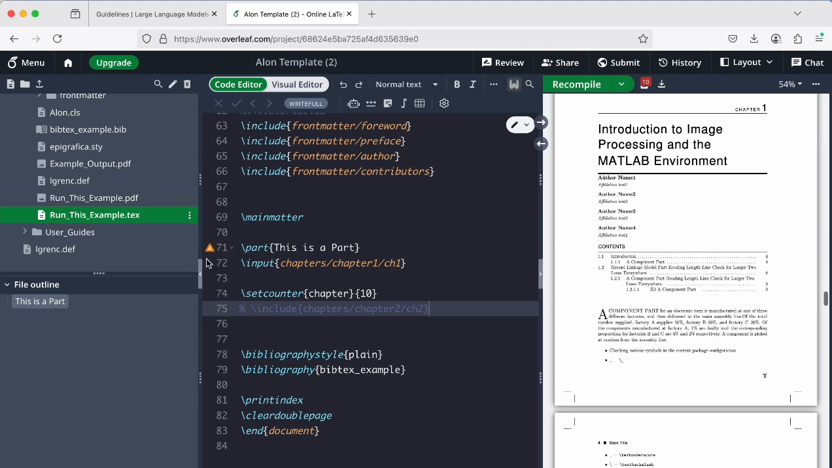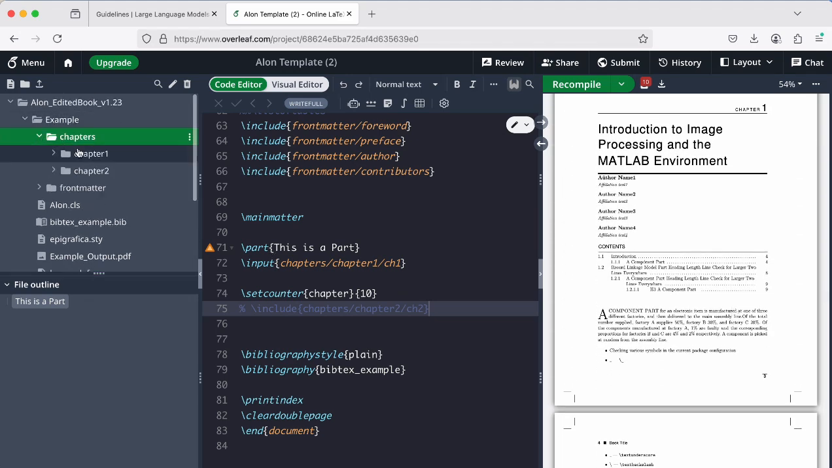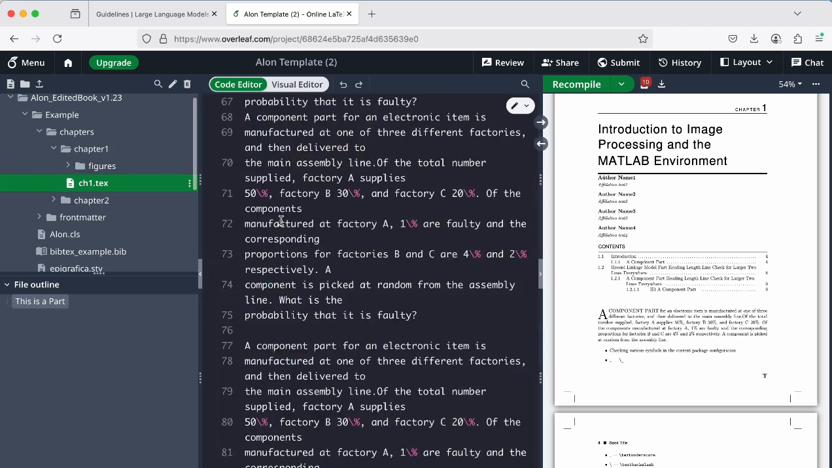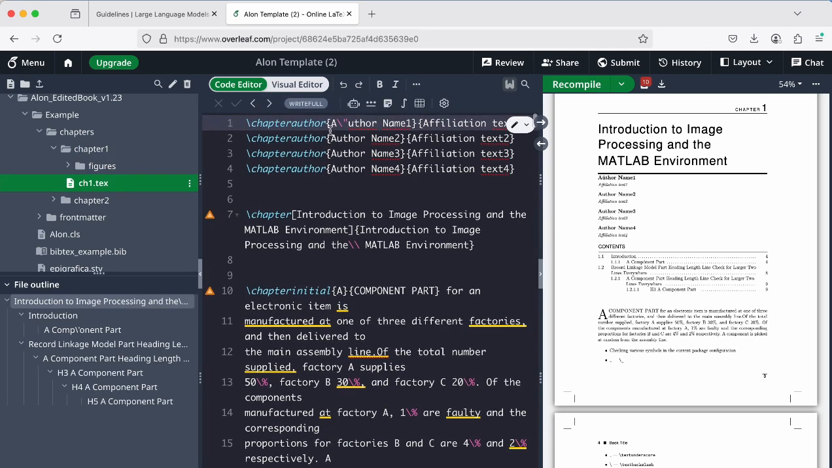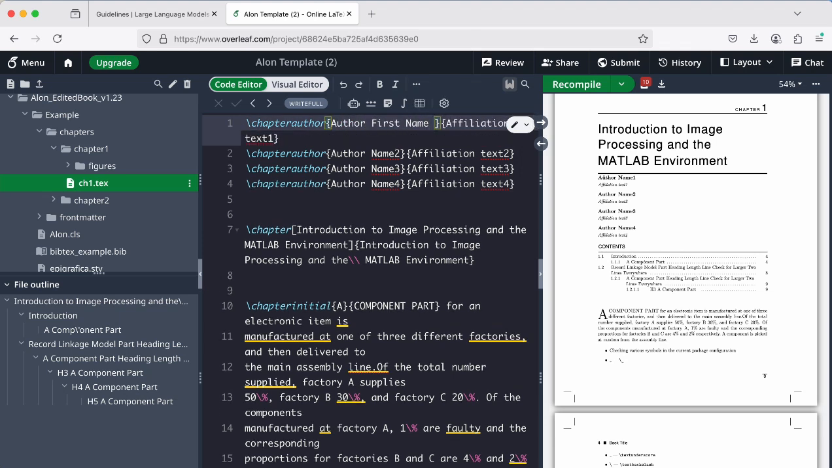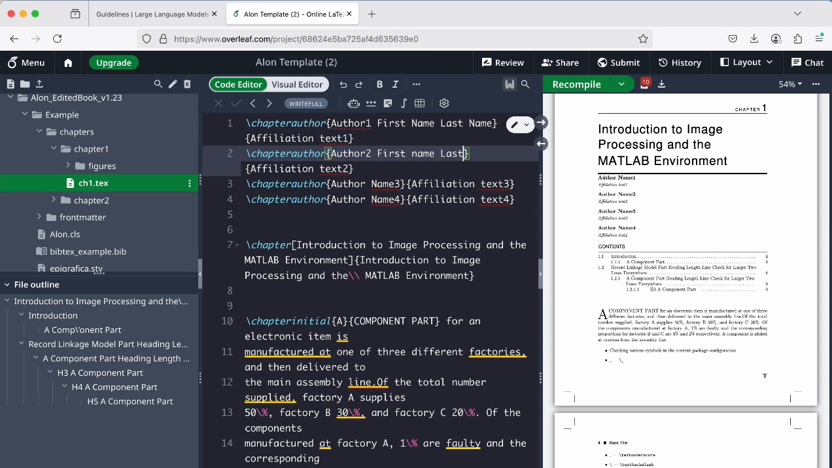Now I can see that in the chapter file, which in this case is named ch1.tex, and remember this is where you will change and input everything. For example, if I want to change the names of the authors, and let us say in this case we have two authors, I can say author 1 first name last name and author 2 first name last name, and I just comment out the remaining names. Of course, you can have as many names in the chapter as you wish.